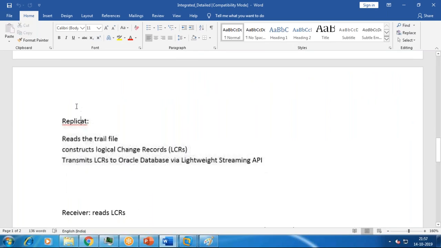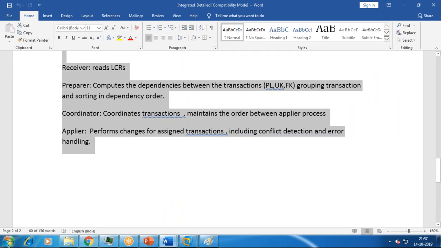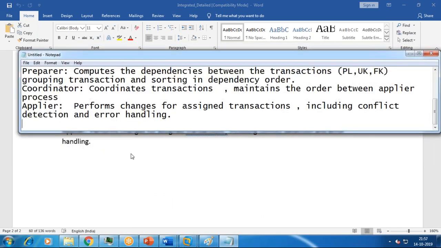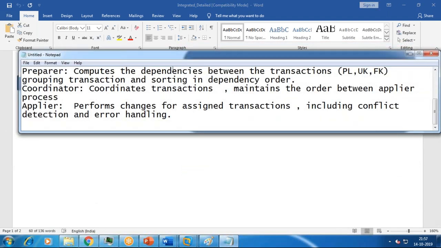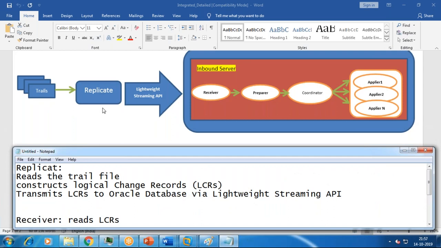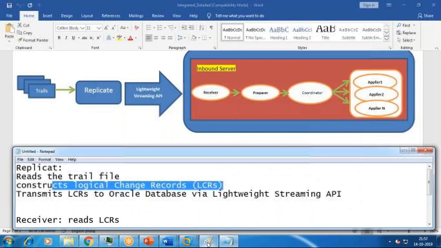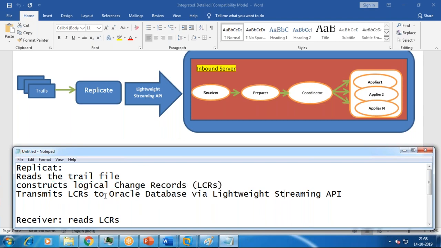I have written the description here. Let me paste it in a notepad. So now, replicat reads from the trail file and constructs LCR. Now the reverse thing is happening, right? Earlier, extract used to get changes in terms of LCR and write them into the trail file. Now from the trail file, it is converted back into LCR by the replicat, and then it is transmitted through this lightweight streaming API to the target Oracle database. Understand?